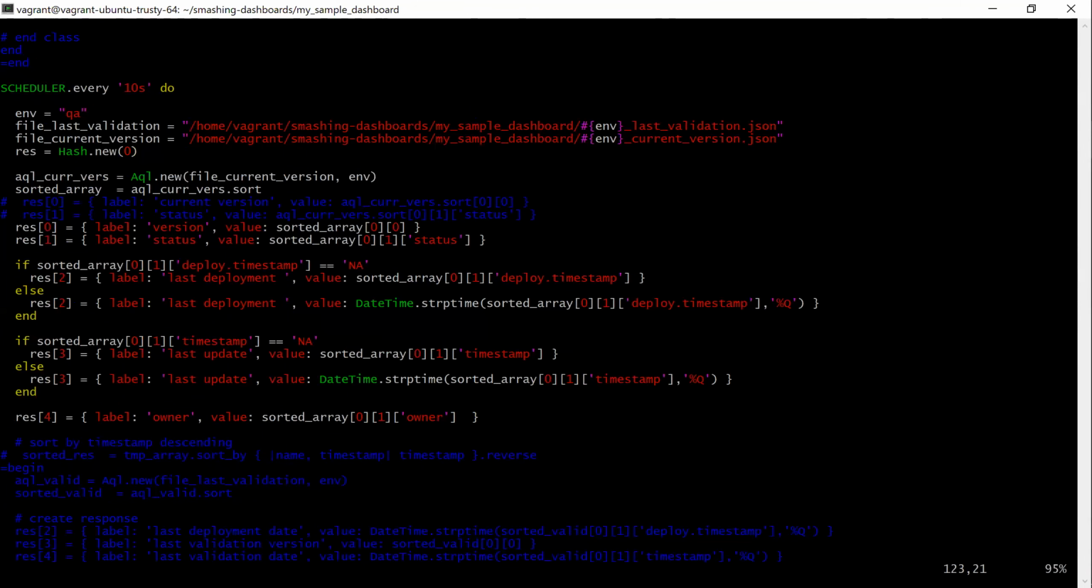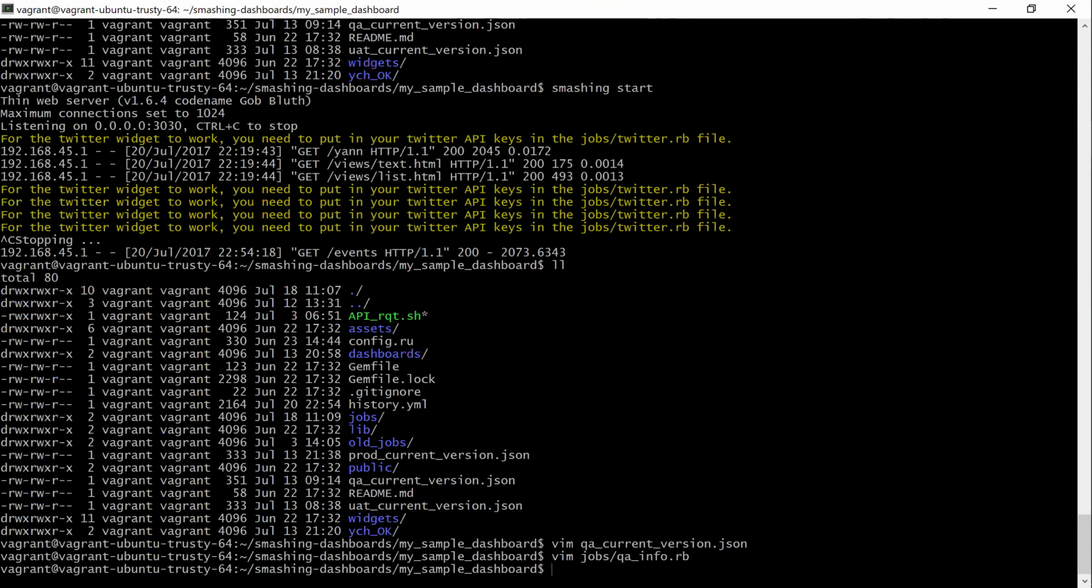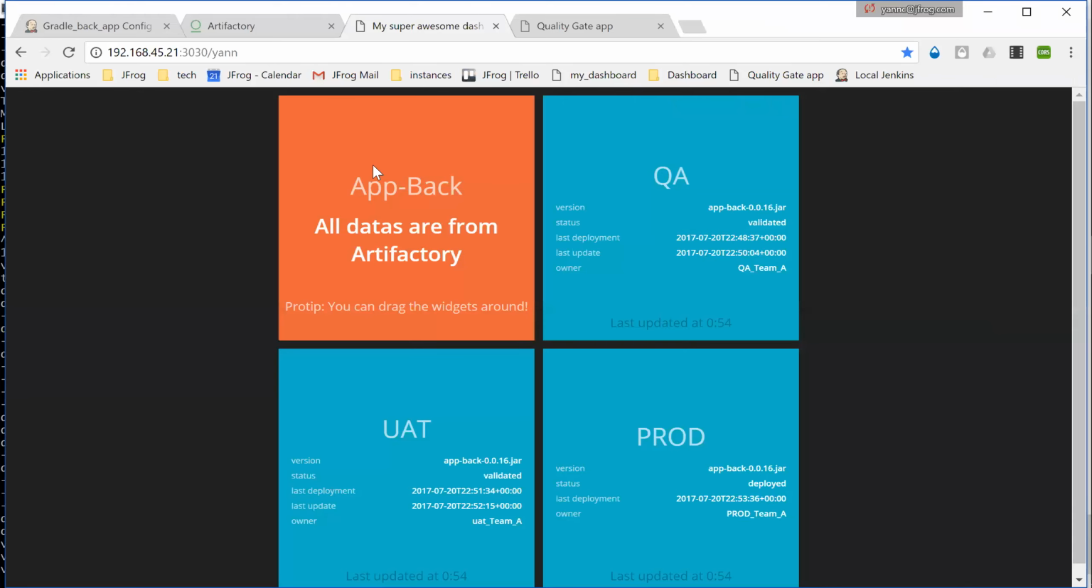which I call AQL. So I'm just passing my file and my environment, and I will get all the information. I will create an array which will store this information: here the version, status, deployment, last update, and owner. And then I will send this array as an event to the dashboard. And this is how you can achieve this dashboard.